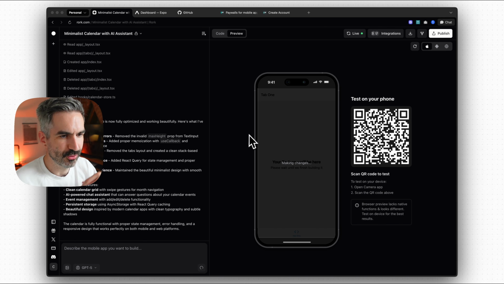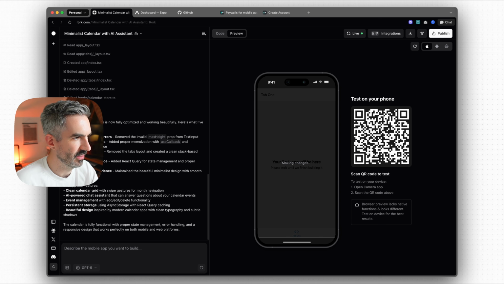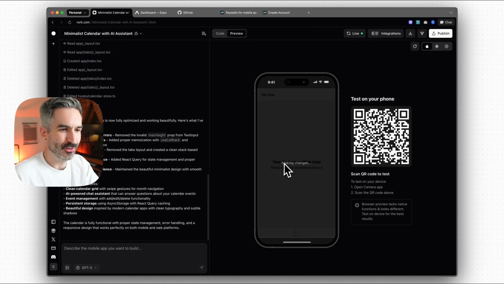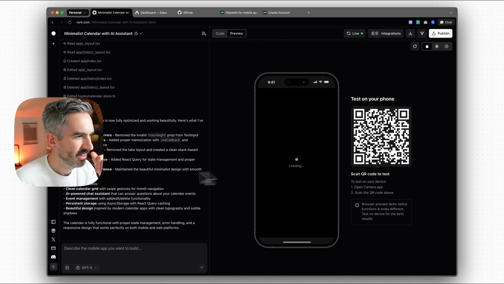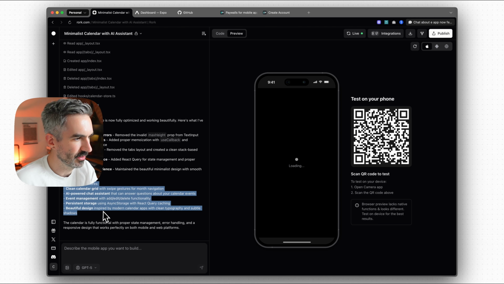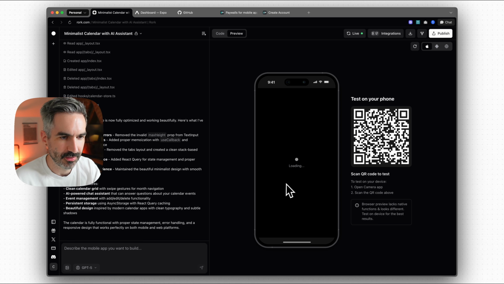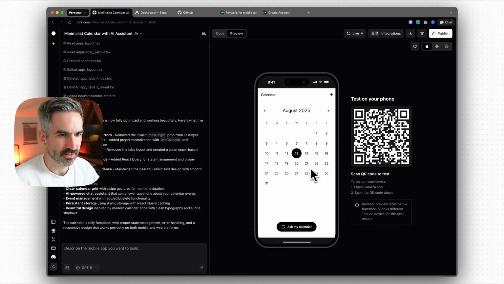So Rork has produced our app. We can see here it says, "Perfect, the calendar app is now fully optimized and working beautifully." There's nothing happening in the preview on the right. Okay, now it's loading. There we go. So there, it's basically summarized all of the stuff that it's built from that first prompt. And let's see what we've got here once this is finished loading. So there, it's 100% loaded.